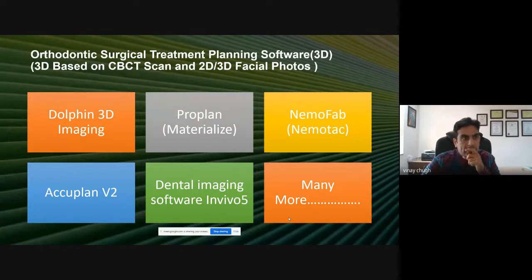Thirdly, we were talking about 3D surgical planning software. Again, a plethora of software exists in the market, but I think ProPlan, in terms of craniomaxillofacial surgeons, has acquired a sizable number in the market, and Dolphin is more popular amongst orthodontists. These two I have a little bit of a knack for. Other software also exists, but I'll be touching on the Dolphin part.